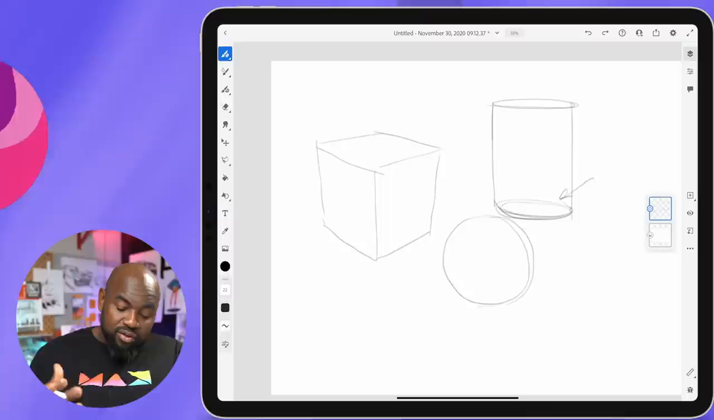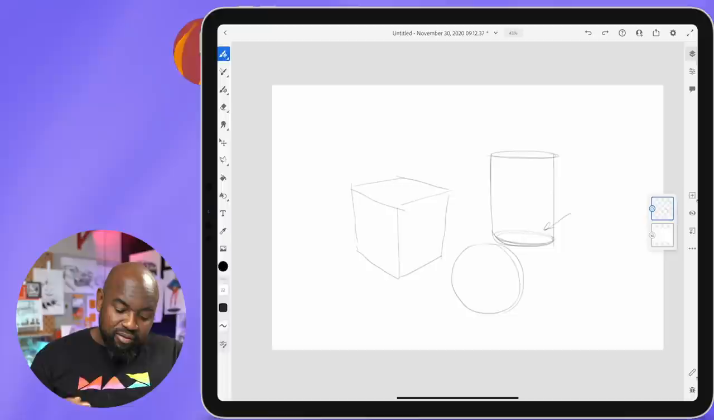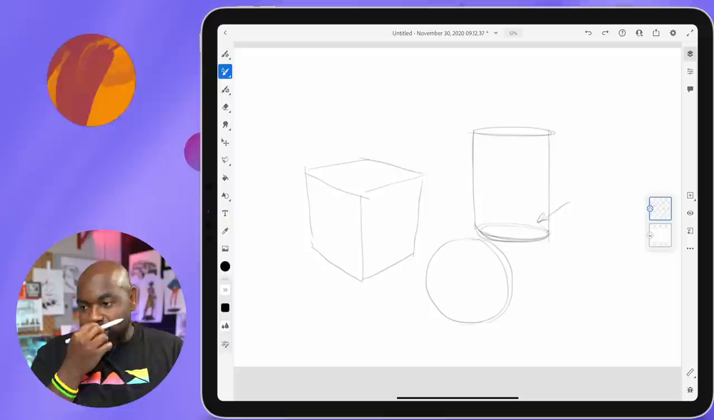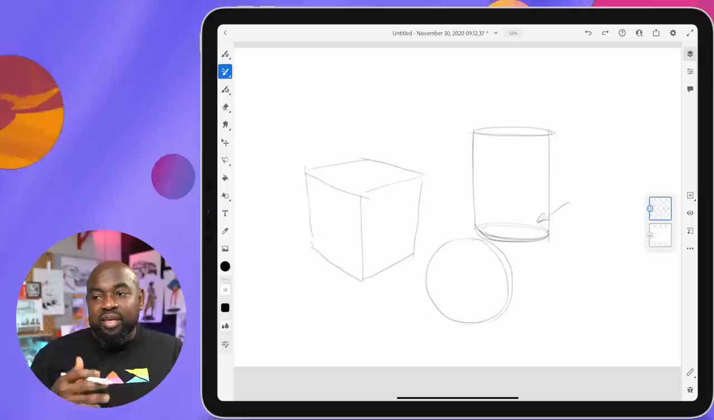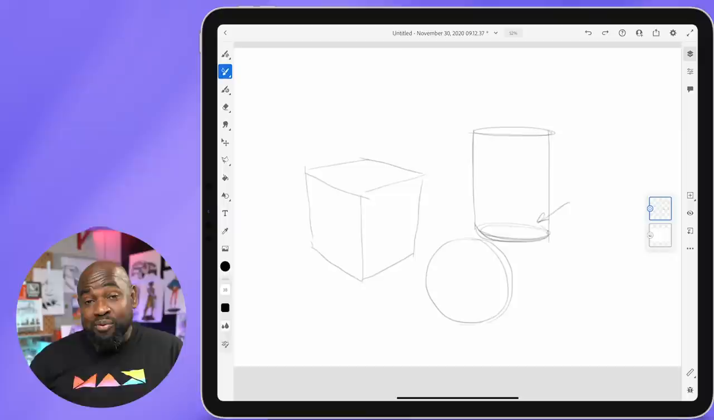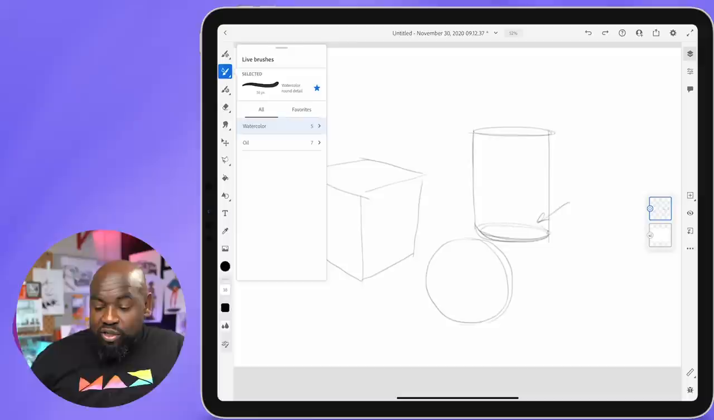Now let's say I want to shade and or paint these objects even. Fresco, like I said, has this thing called live brushes. It reminds me of an app I used years and years ago, but way better, because it replicates real world effects when it comes to brushes and expression, things like watercolor and the flow of the paint on your canvas, or oils, which we'll use today because I love practicing with oils. So if I tap on live brushes, which is the second icon down from the left, or the top on the left.